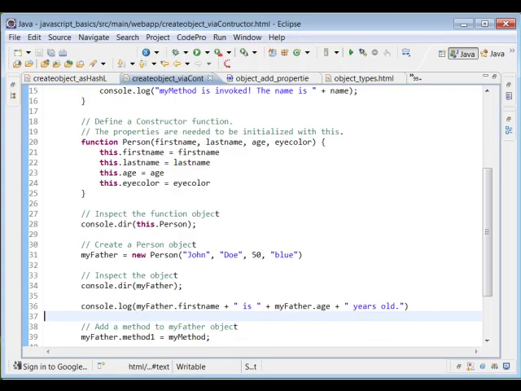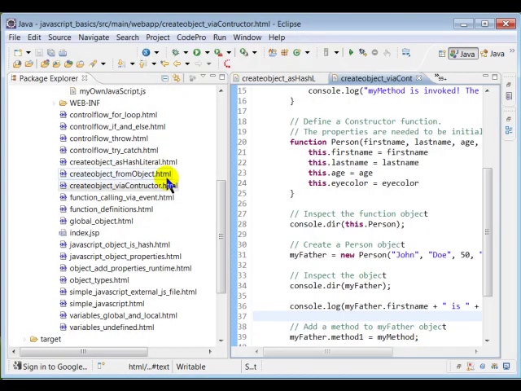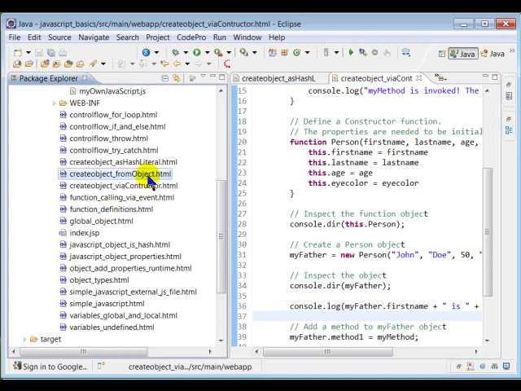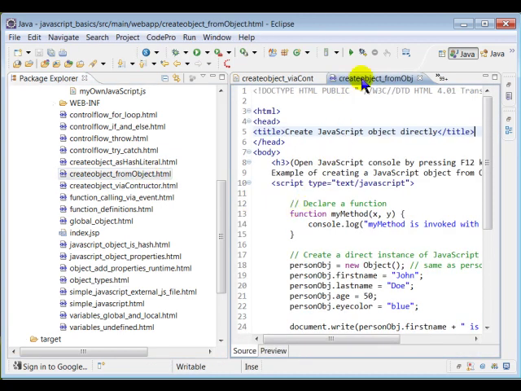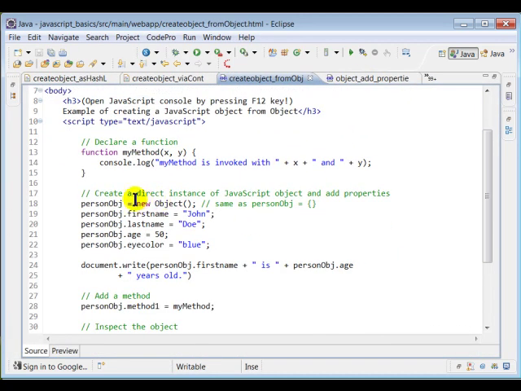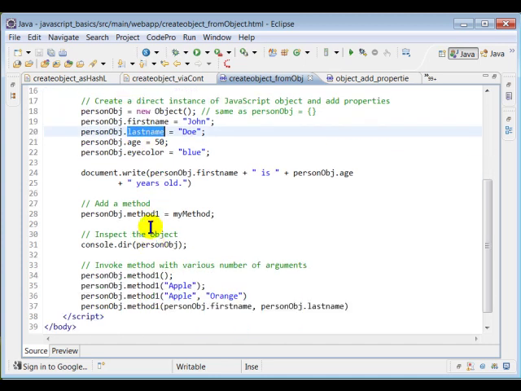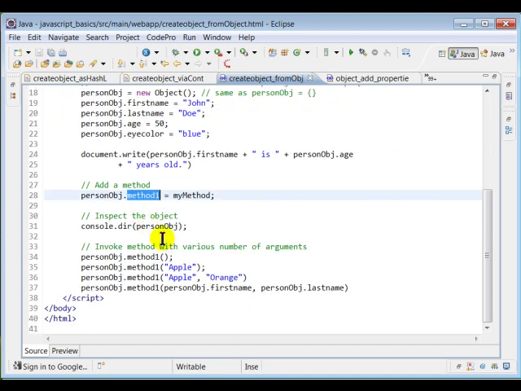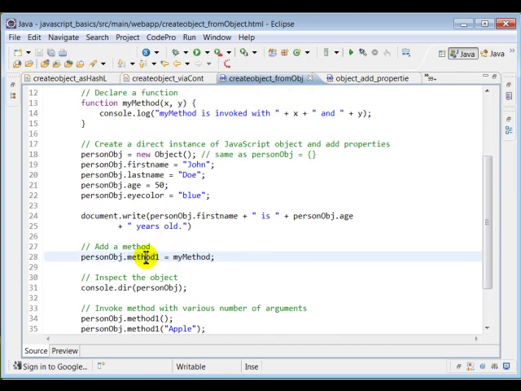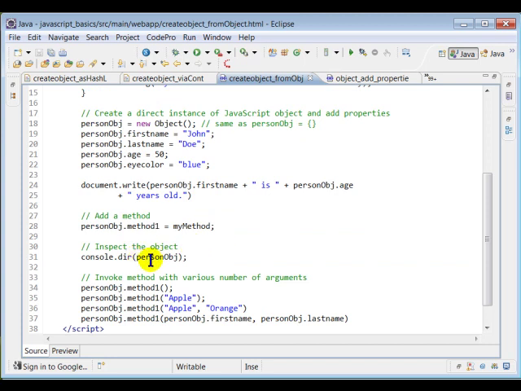Alright, so this is a case where I'm creating an object from an object. So let's see. Create an object from Object. So here I create a person object from Object, and then I'm adding new properties: first name, last name, age, and color. And then I'm adding a new method, actually a new property whose value happens to be a function. And again, I can inspect the object. It should have all these properties, and then I'm calling method 1.